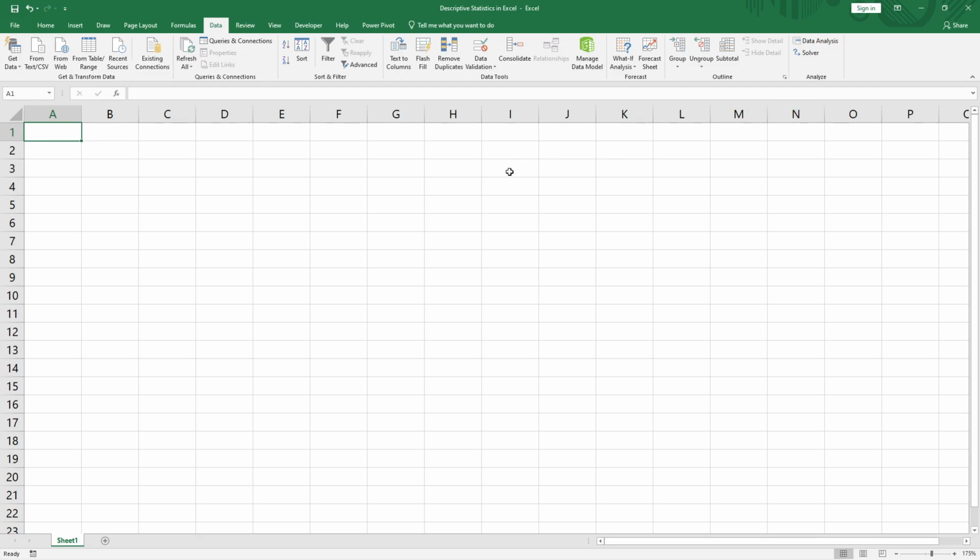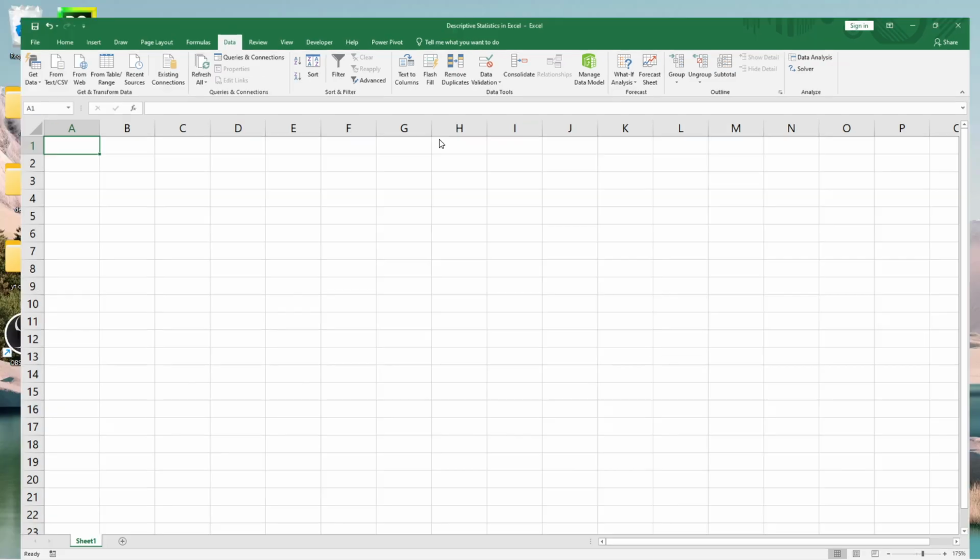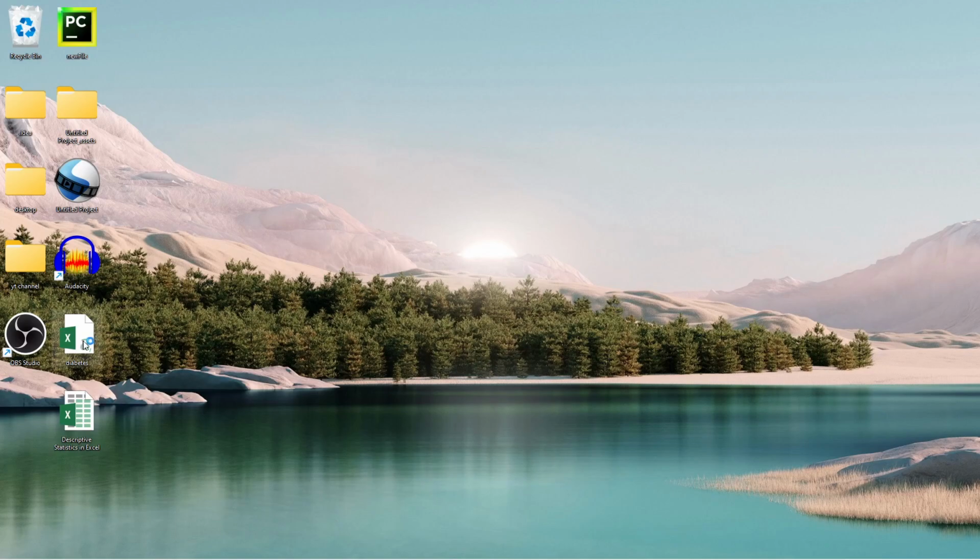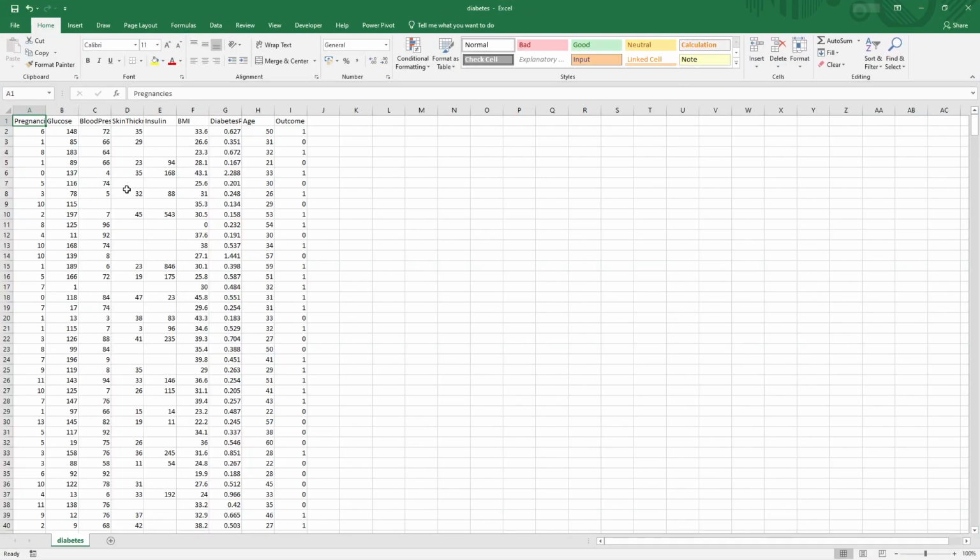So now we need to have some data, and with the help of the data we can calculate the descriptive statistics of that particular data. So we need to get the data first. I'll go to my desktop and get the famous diabetes data set that is used by everyone, and it is available online as well. This is a comma separated value file, that is a CSV file, and it can be opened in Excel and in other programs as well.